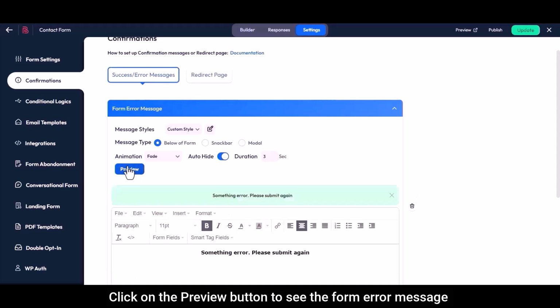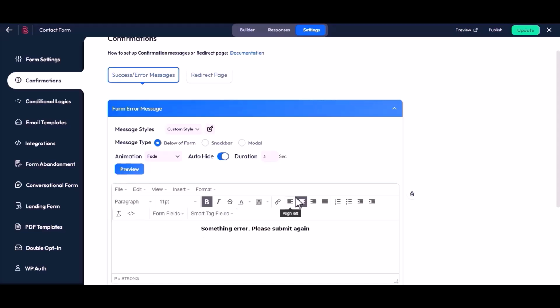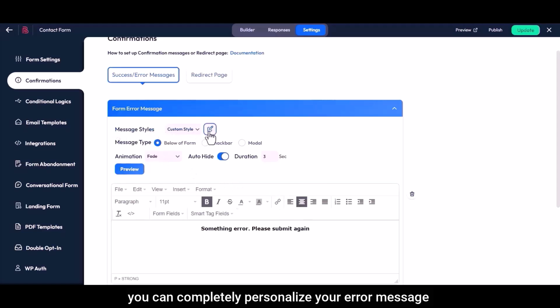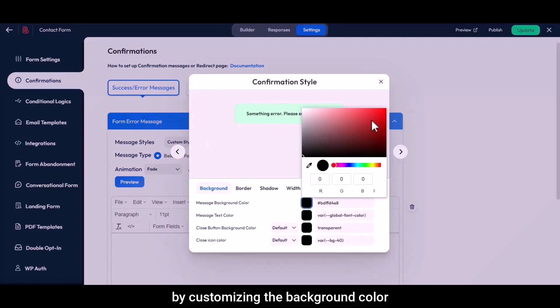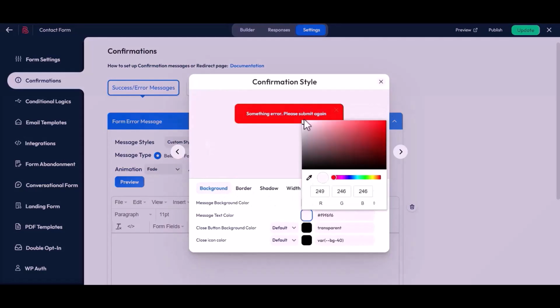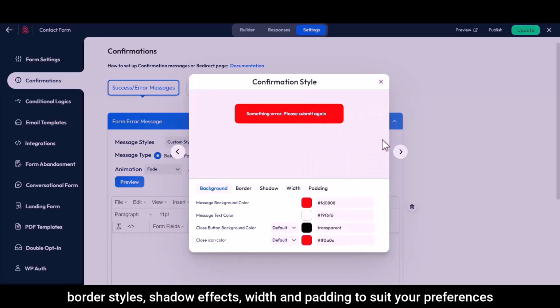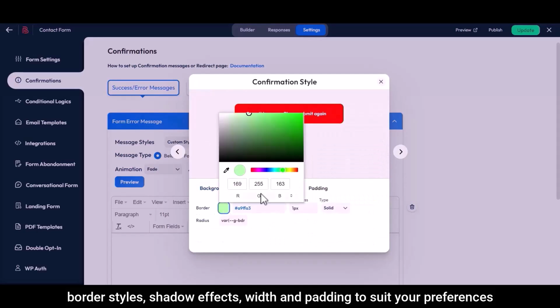Click on the preview button to see the form error message you've just set, and you can also customize it. With this feature, you can completely personalize your error message by customizing the background color, border style, shadow effects, width, and padding to suit your preferences.